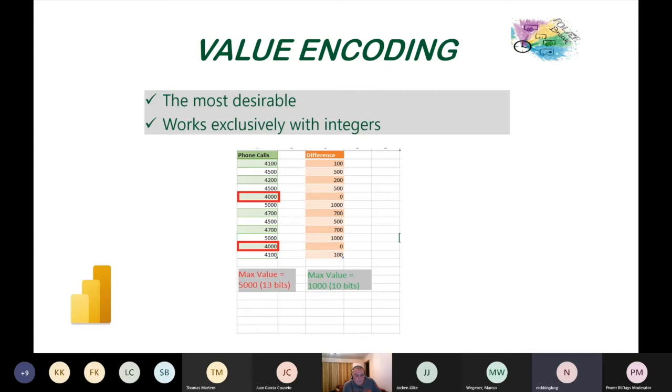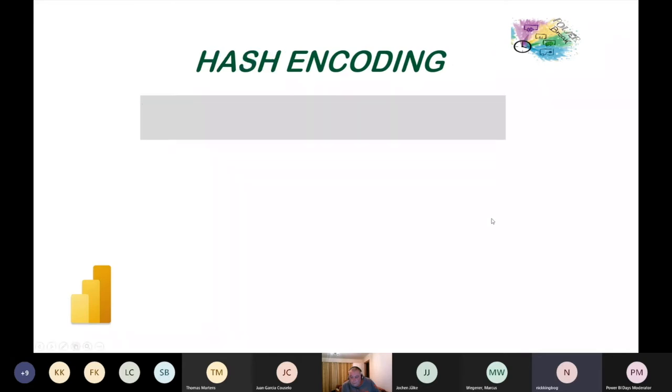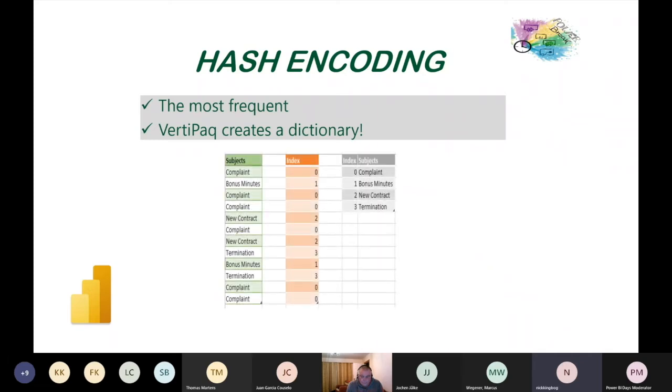You can notice in our example that using this technique, we managed to save 3 bits per row, which might not look like a significant saving. But if you imagine that this table has, I don't know, 100 million rows, hundreds of millions of rows, or even billions, I think you will appreciate the amount of memory saved using value encoding. Hash encoding is probably the most used compression type by VertiPaq. Using hash encoding, VertiPaq creates a dictionary of distinct values within one column, and afterward replaces real values with index values from the dictionary. Again, taking a look at the example will help to better understand this concept.